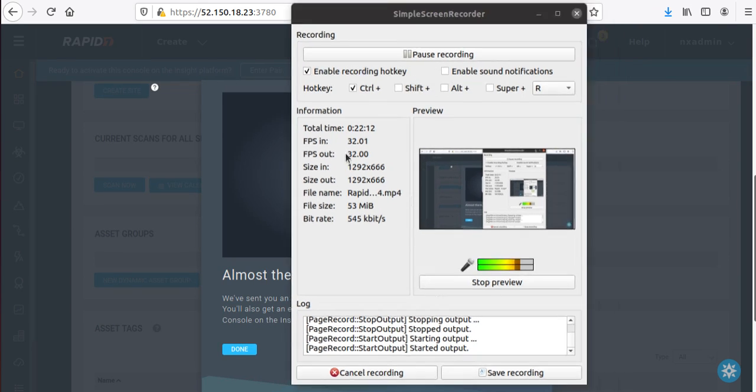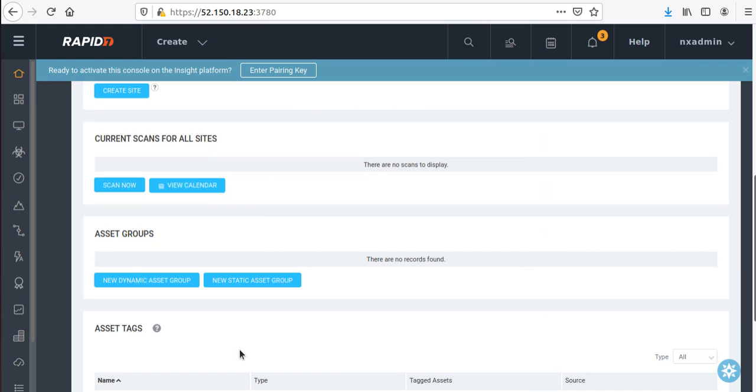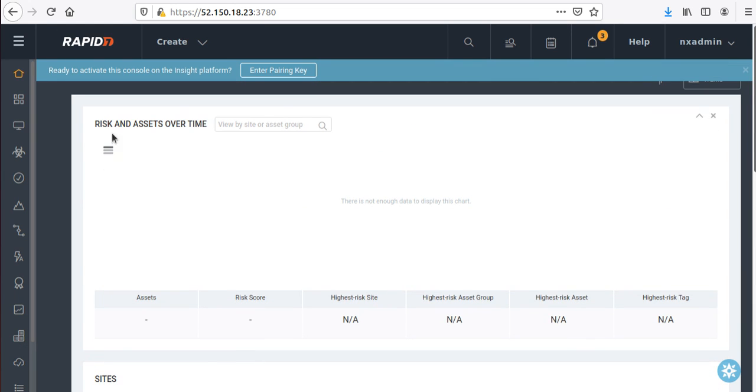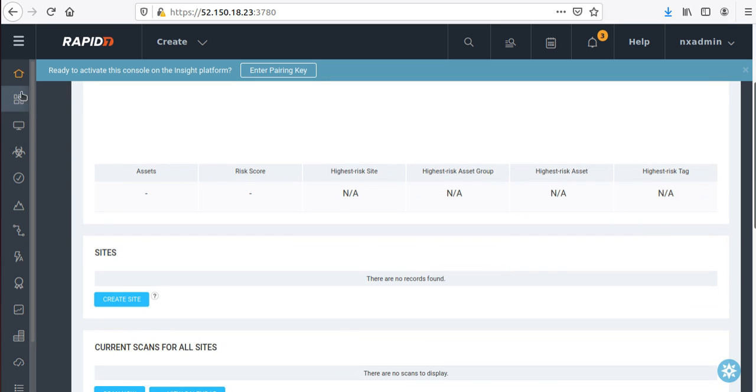Alright, I filled out my information, and once I hit next, I got another page where it looks like I just have to go to my email, and there will be information on how to activate this security console on this Insight platform. I'm just going to click on done, and yeah, it looks like I can at least look at this console real quick.